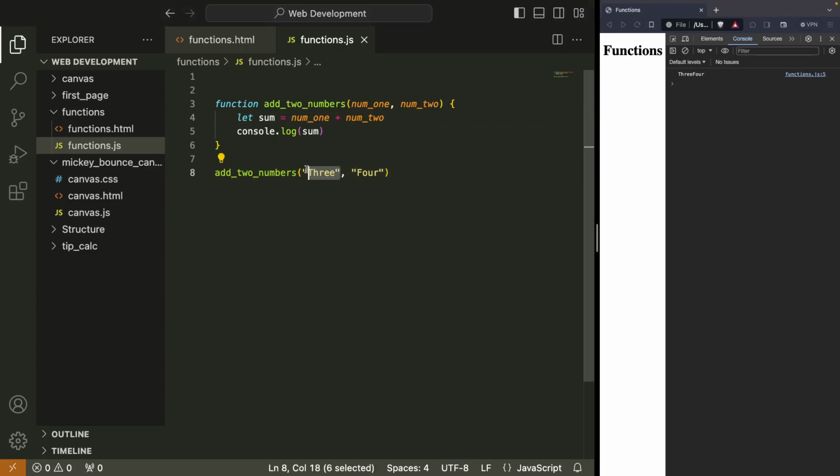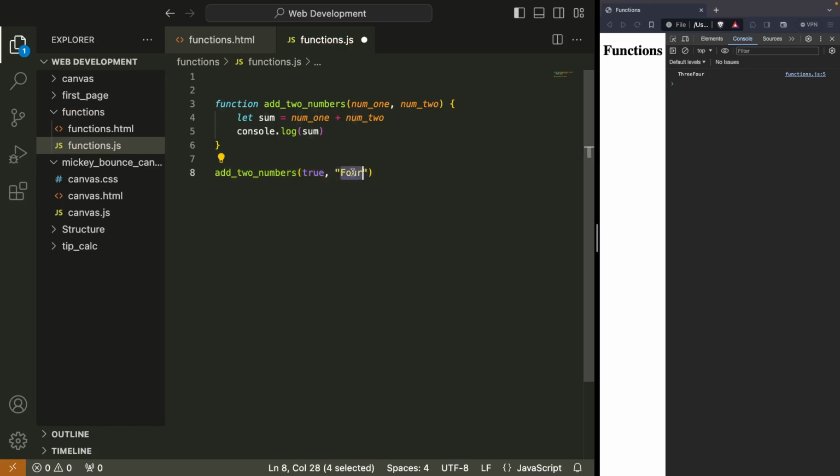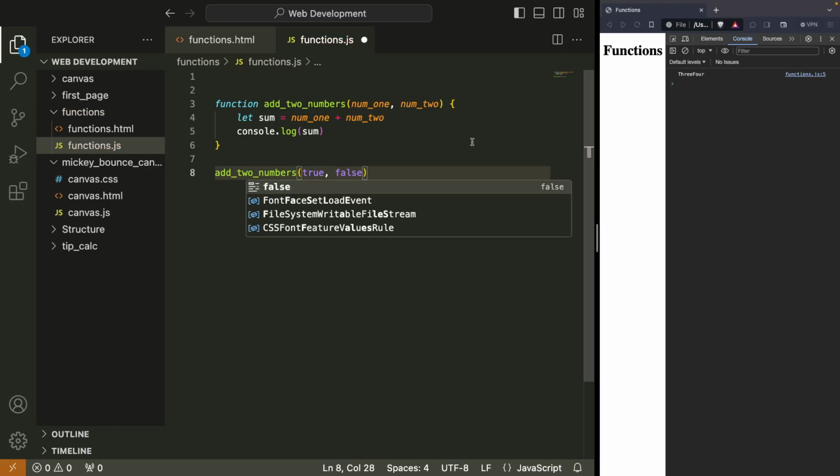What if we made these bools? What if I made this true and I made this false? What would it do?